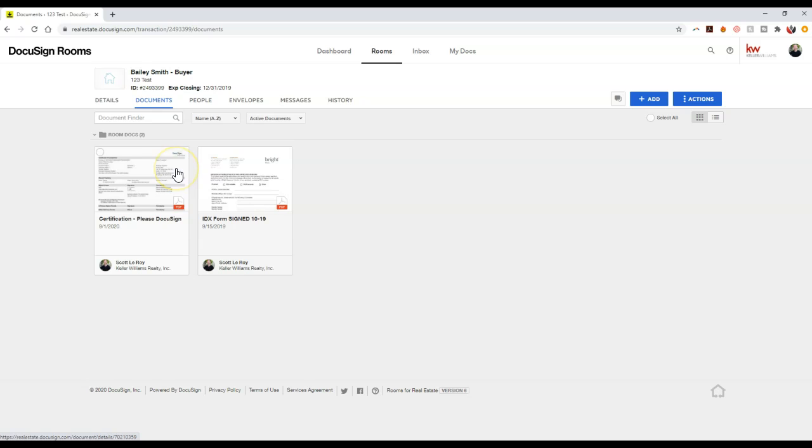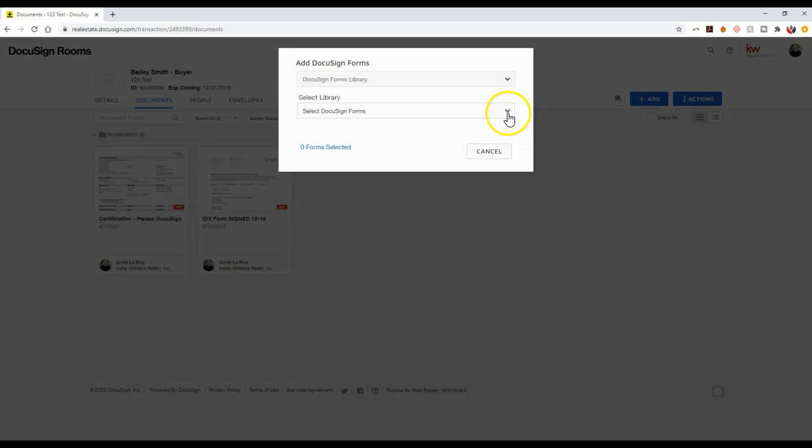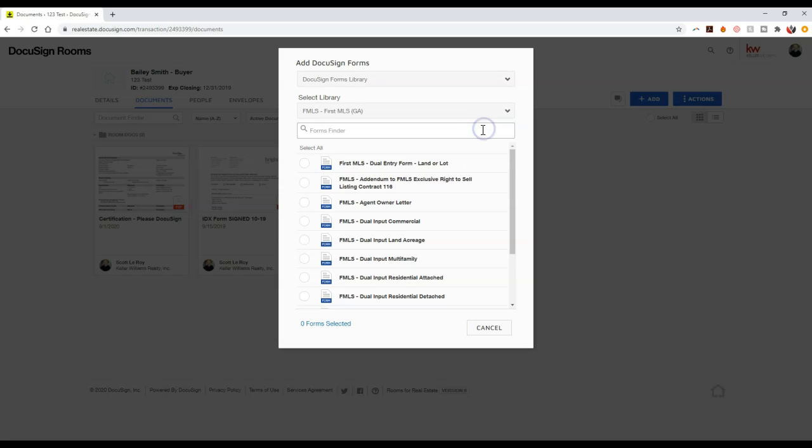Previously, if we tried to add this again to send it off, it would not allow us to send. If I click on that add option and go to DocuSign Forms, it wouldn't allow us to pull up that document because it was previously done. Now I can actually pull this up since it's been deleted. So here's my addendum again.